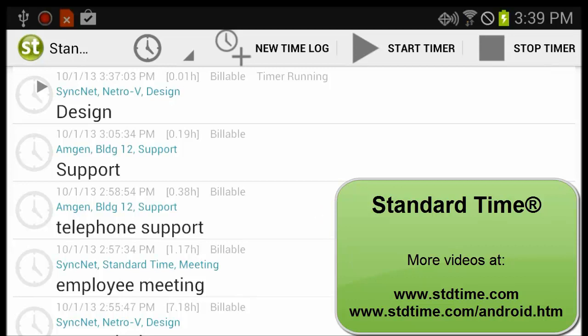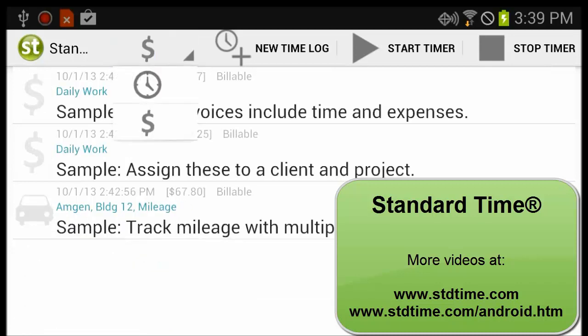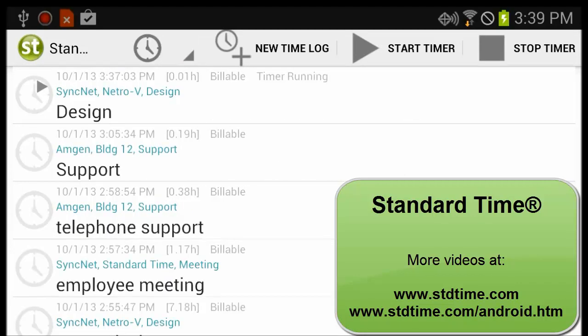We have a desktop application that allows you to collect time and expenses. There's also a web edition. So go ahead and take a look. Go out to our website to www.stdtime.com. You can see videos about the other products and see how they work.